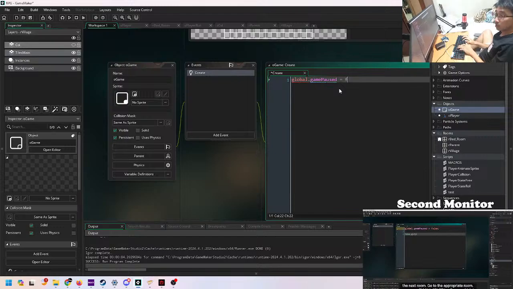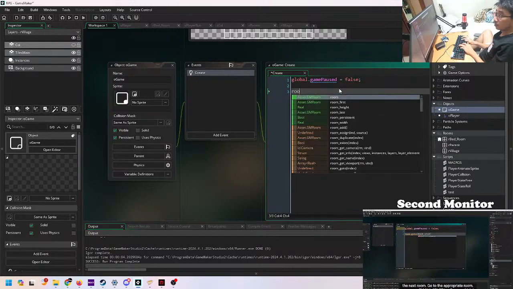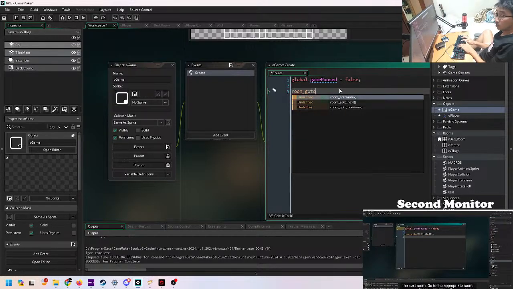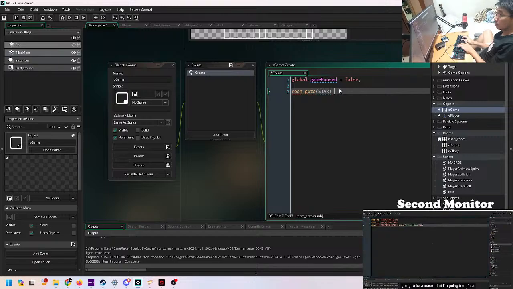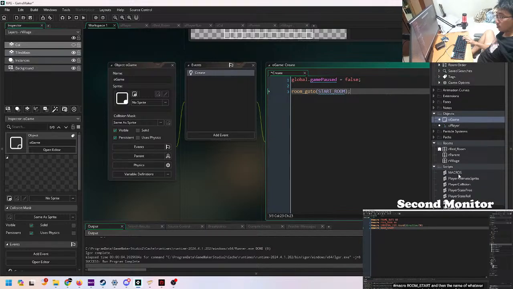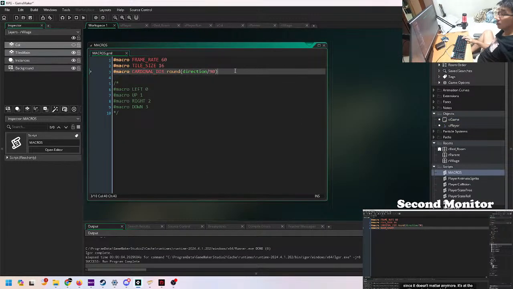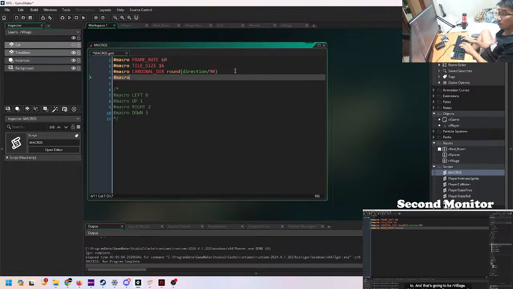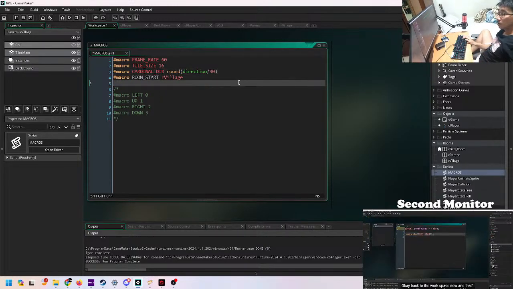And type room_goto, open bracket, ROOM_START in all caps, which is going to be a macro. I'm going to find the macros real quick. Add hash macro ROOM_START space and then the name of whatever we want to be the initial room of the game. It's at the top. We need to know which one we want to stick to. That's going to be our village. Alright, and then that allows us to easily change that if we ever want to start in a different room for testing and so on. Okay, back to the workspace now, that'll go red.